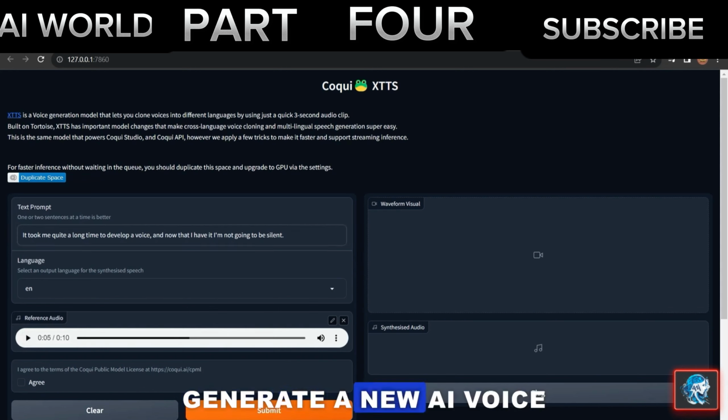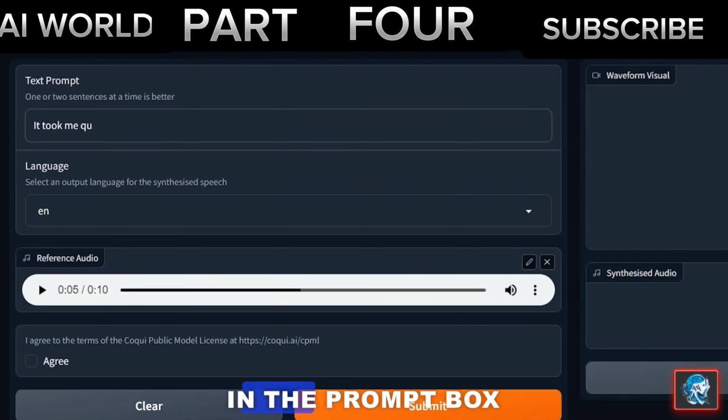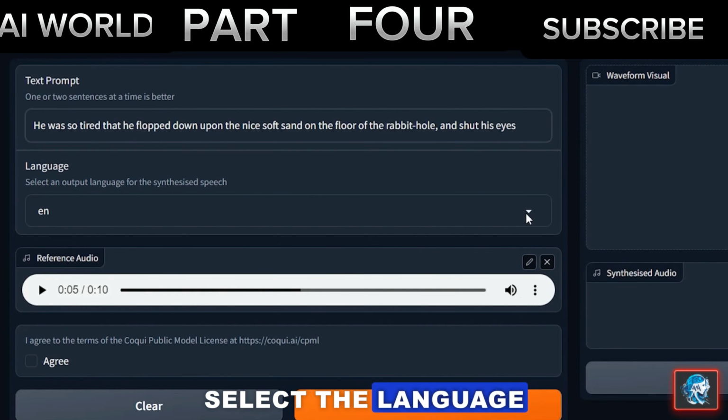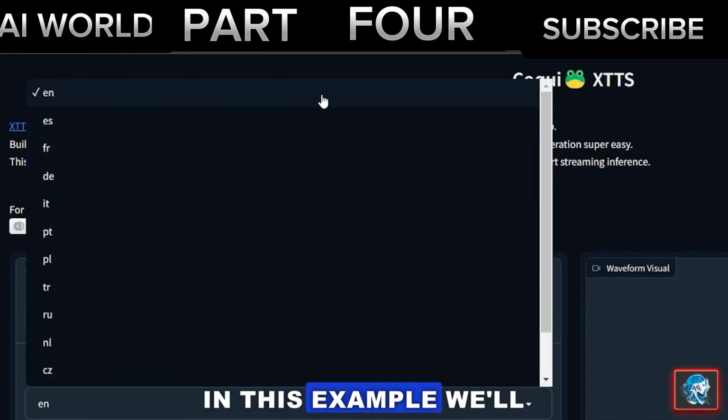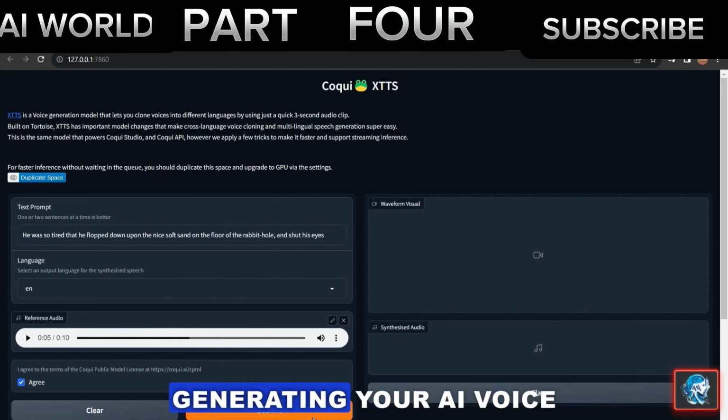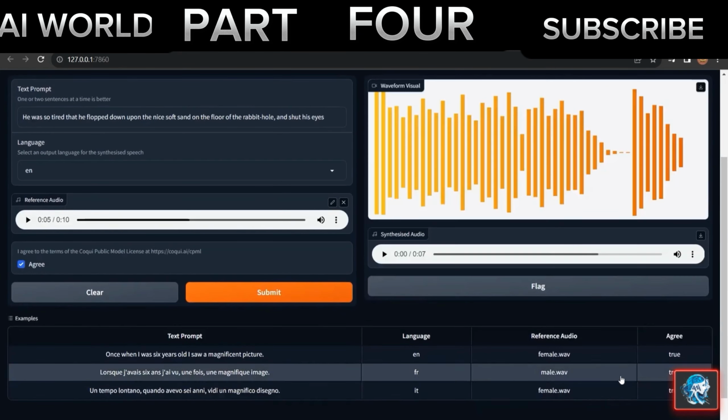To generate a new AI voice, using the given audio reference, type your script in the prompt box and select the language. In this example, we'll use English. Click the Submit button to start generating your AI voice.